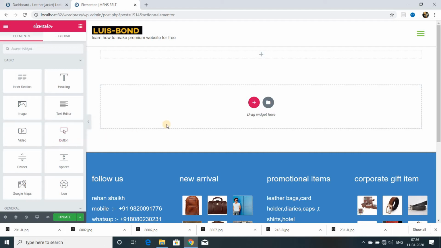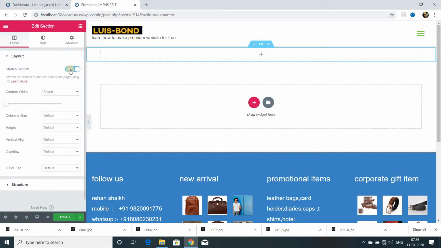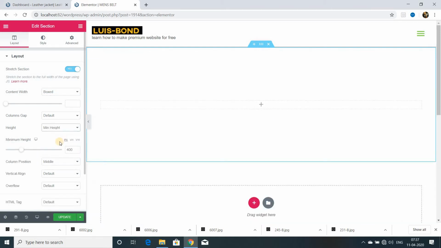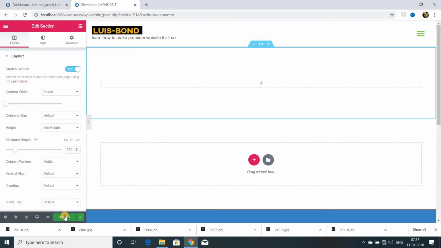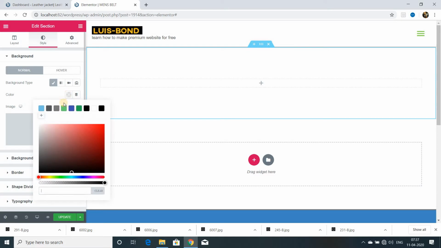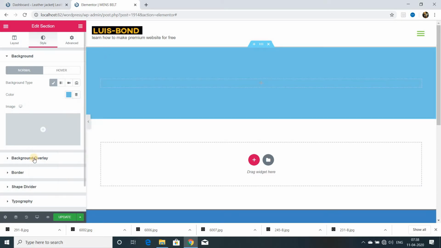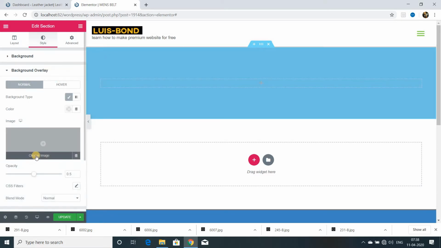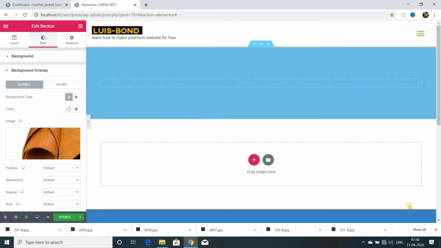To create our product page, click on stretch section, then the content width, I want it to be no column gap. Height, I can say minimum height 250. I can click on update, then I can click on style, and the background color, select the color from here, say light blue. I can click on background overlay. If I want to put any image in the background, maybe this, I can click on insert.